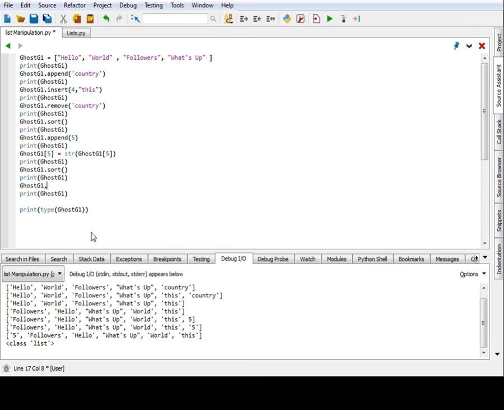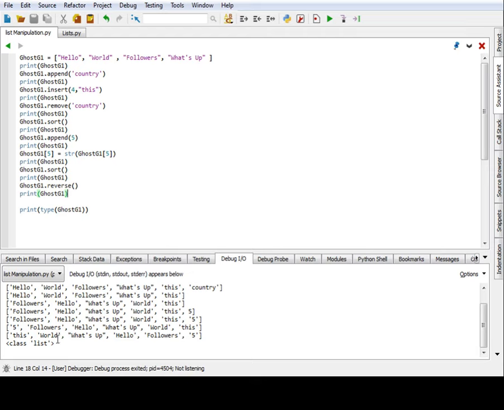Okay, so let's try the reverse function. As you can see, this one is from the numbers to the lowercase letters. So let's try it from the lowercase letters to the numbers. So you just type in reverse, and then let's try. Okay, you see 5 from here has become the last one.